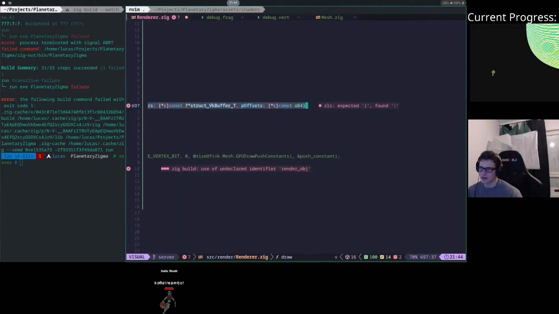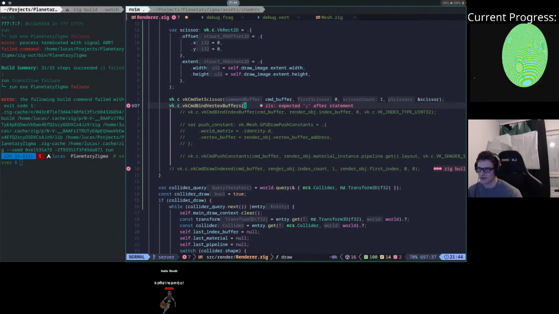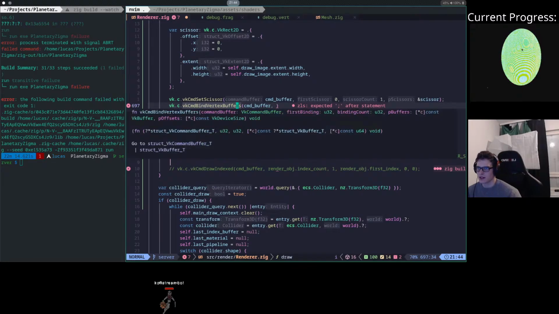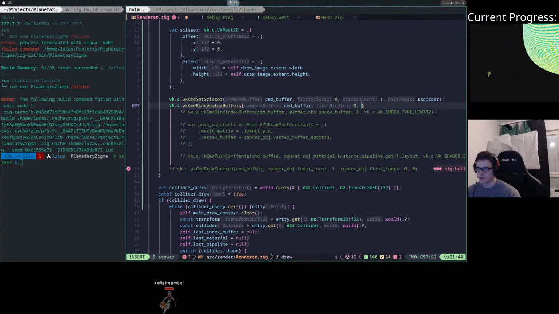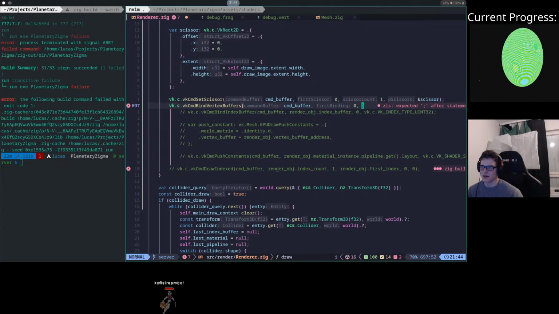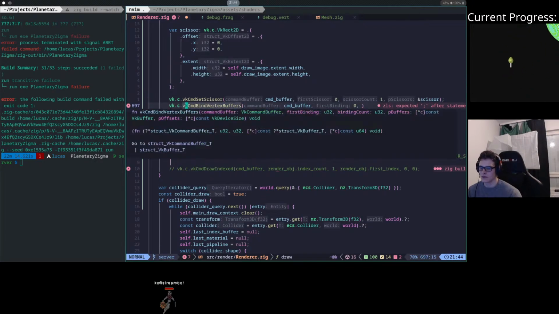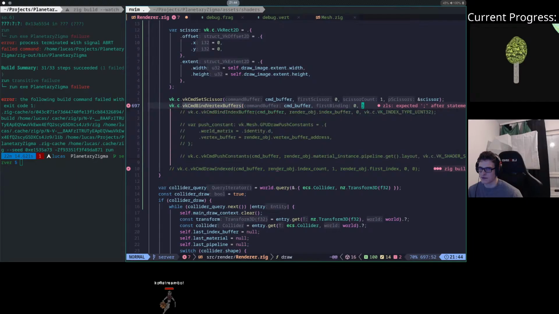Okay, well I see kind of why you would like to use that plugin. Oh, maybe I should use it. Whatever. The command buffer. Then the first binding. Binding count. Well, 1. Then the buffers. Interesting. And then the offset. But I don't have that. Okay, well, I don't care.